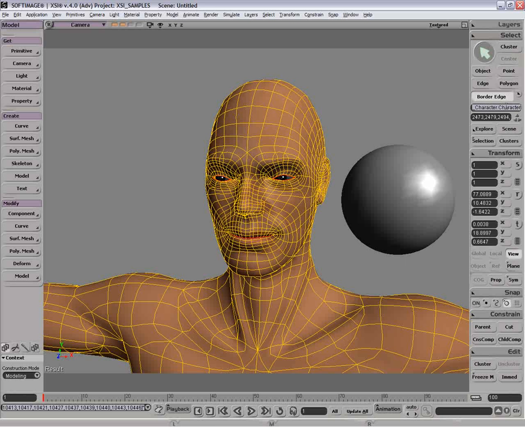The top window is the actual object window. The bottom window is the sub-object selection. So the top one is telling you what object it's on. The bottom one is telling you exactly which components or which clusters are selected at that time.